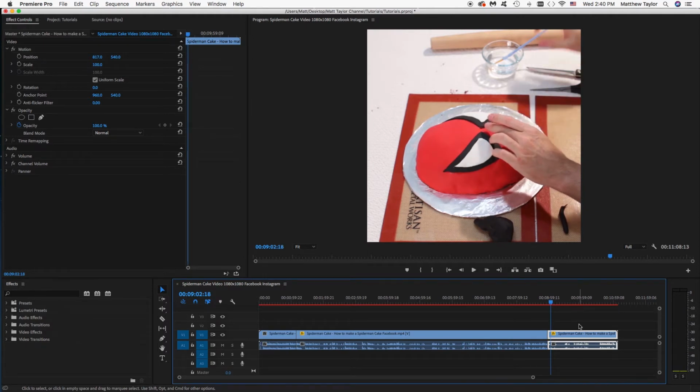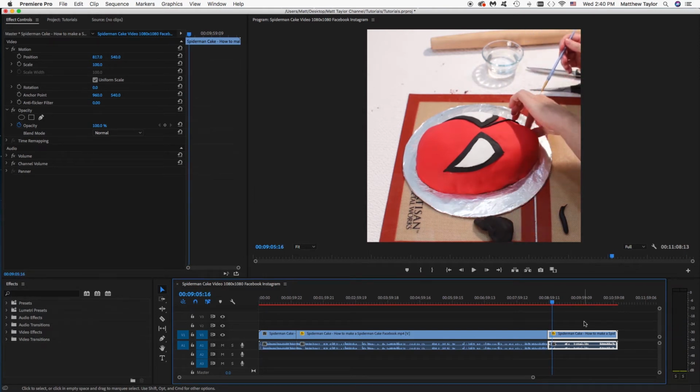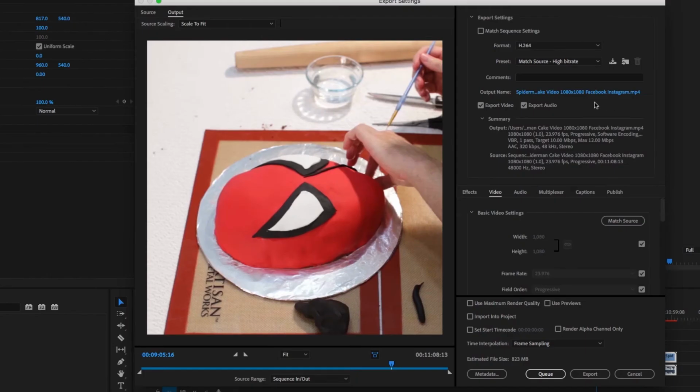So you can do something like that if you want. But you'll want to watch through the whole video and you want to cut and move things around just so everything is how you want it to look. And then you can go ahead and just export it like you would normally. I always use Command M. And then you'll double check down here at the summary. It is 1080 by 1080, which is what you want. And go ahead and export it whatever you want it to be.